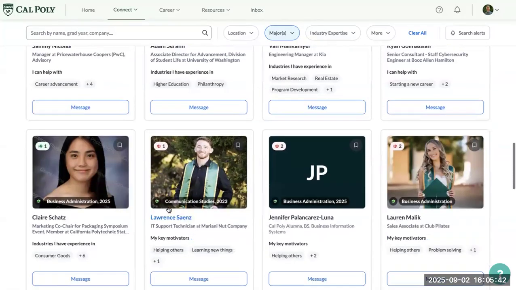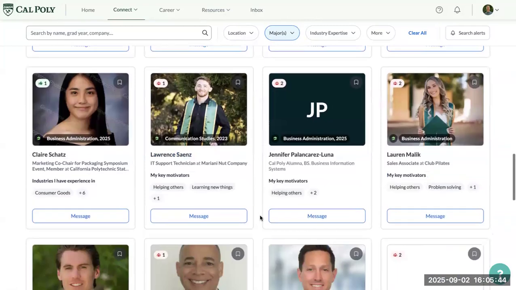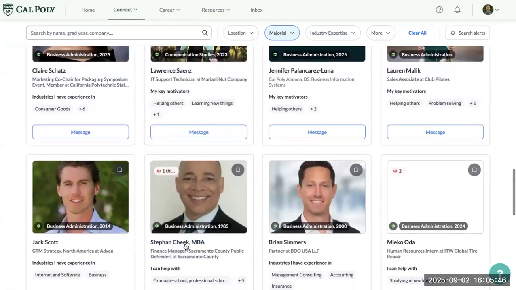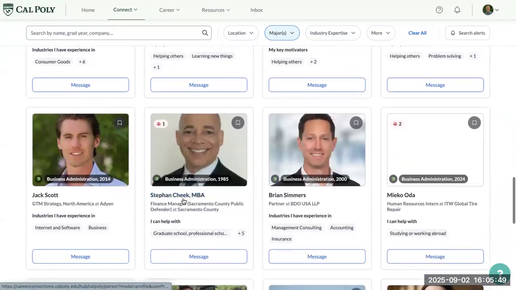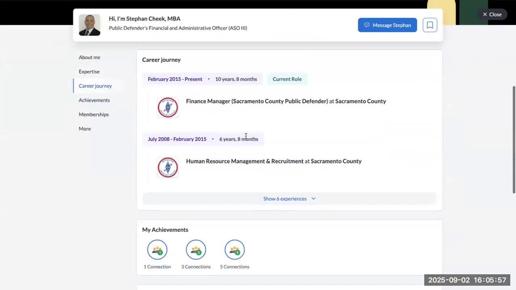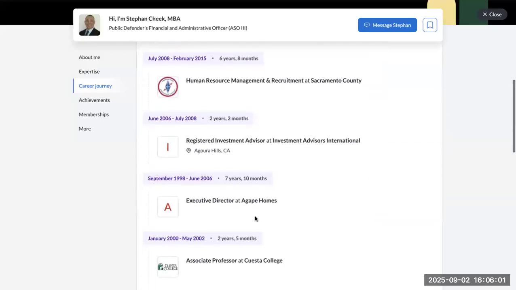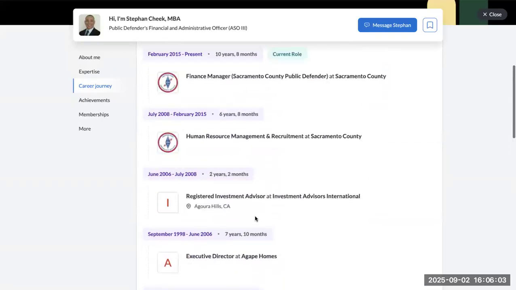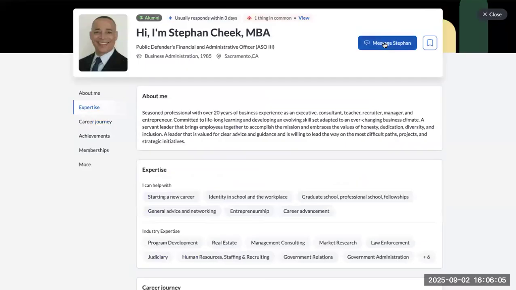Once you find an alumni who looks interesting to you, you can click into their profile and get a better feel for who they are. Let's say Steven is someone that looks interesting to me that I might want to connect with. I'll click in and I can see his expertise. I can learn about his career journey, so where he worked, and I can look at other experiences. If I think this is a good fit or a good person to reach out to, I can start the messaging process, which I'll do by clicking message.